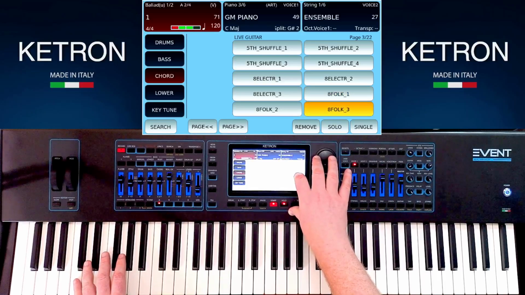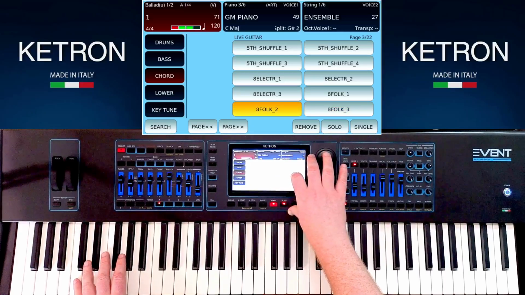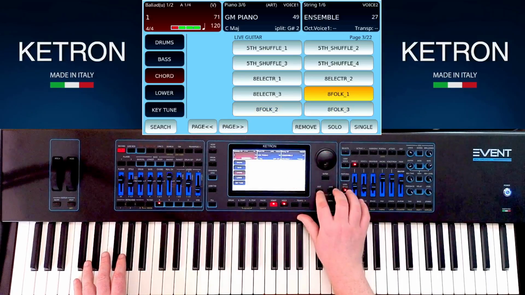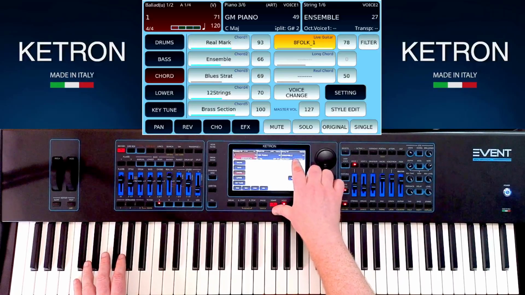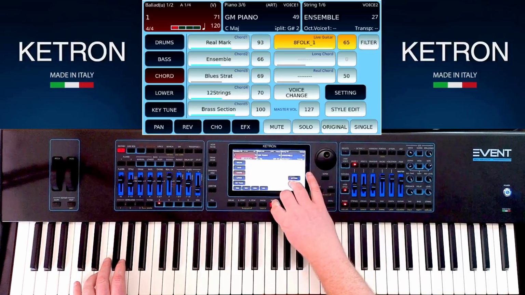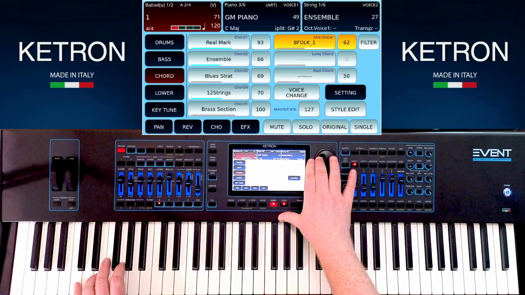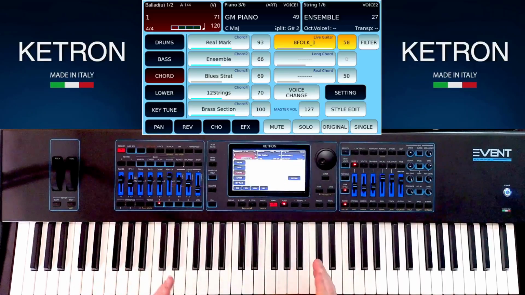Go. Yeah, I think, there we go. I think I'm going to stick with 8 Folk 1, because it's an 8-beat sort of styly sort of guitar, but I don't want it too loud. So just turn the volume of that down. Right, we've got that set.